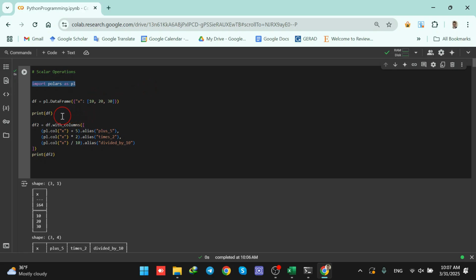Then I would like to create my data frame in polars. In order to do that, I call the data frame function from the polars library. There I have only one column called x, and these are three values in my x column, 10, 20, and 30. And then all of this data frame is assigned to df, and we print the df data frame. So this is how we can create our data frame.